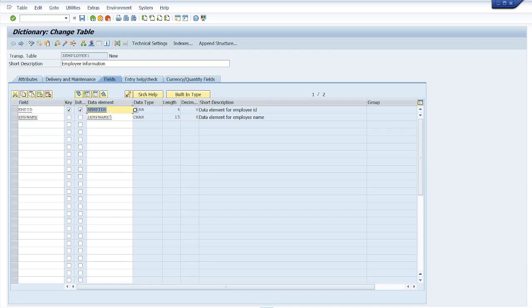What is a data element? A data element will store the technical properties of the field. So here the data element is ZEMPID5, which will hold the technical properties of EMPID. Technical property is nothing but the data type and length. We create the data type and length in a domain. So this character type, data type and length 4 will be created in a domain, and that domain will be stored in the data element. Okay.